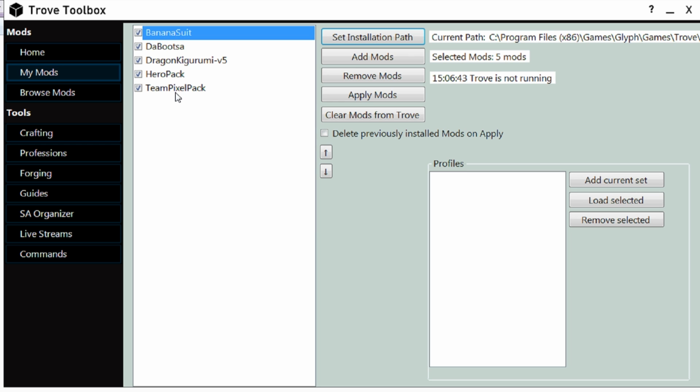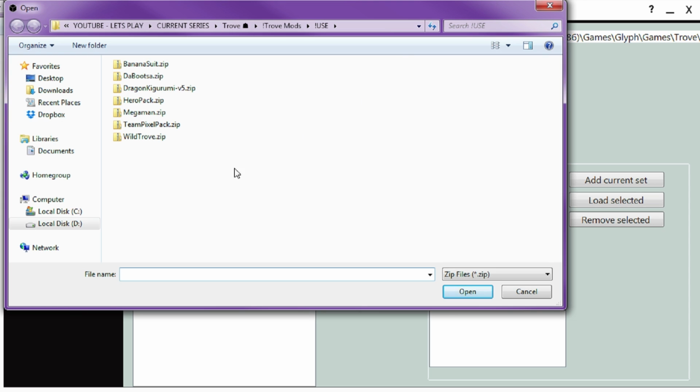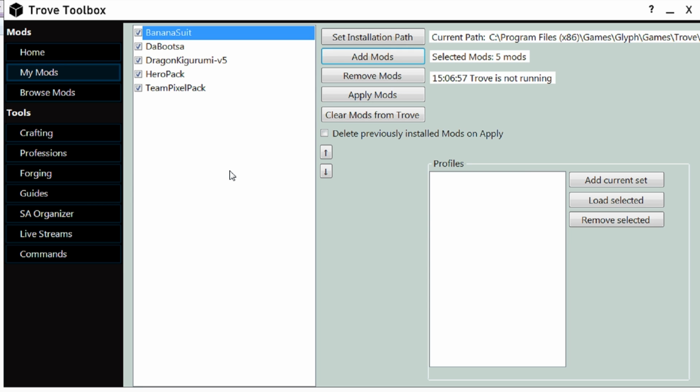minus the mods that I already have in my list here. What you're gonna wanna do is click on Add Mods and just navigate to the folder where you have all of your mod files. But you're not done yet. Before you launch Trove, and this is a trick, you have to click Apply Mods. Now these mods are installed and now you're ready to use mods in Trove.